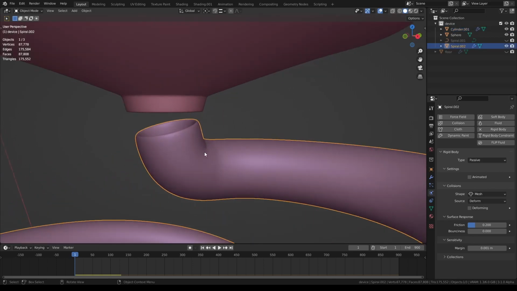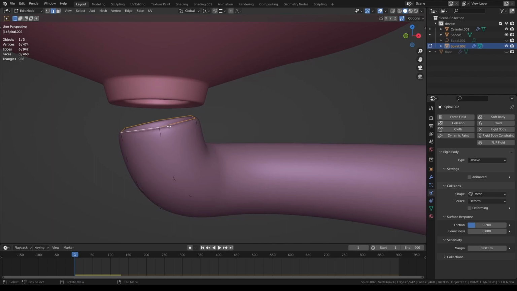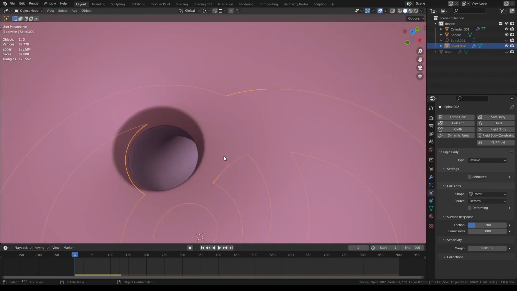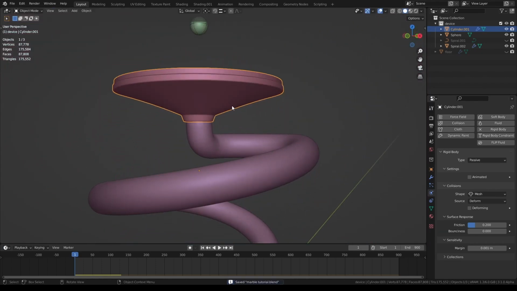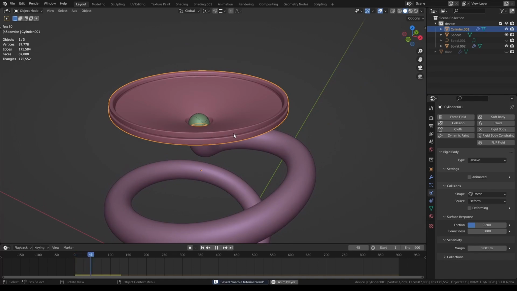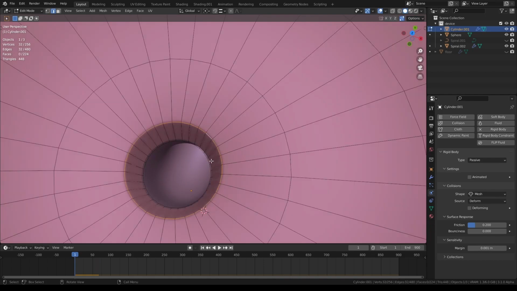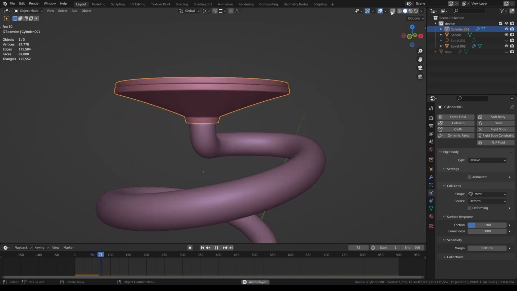Let's adjust the top of the spiral. Since we used a very simple geometry it's easy to modify. Let's select the top edge, rotate it a bit and move higher inside. It doesn't have to be perfect, this part will not be visible. Adjust the hole size to fit the marble. Run the simulation a few times to see that everything works.